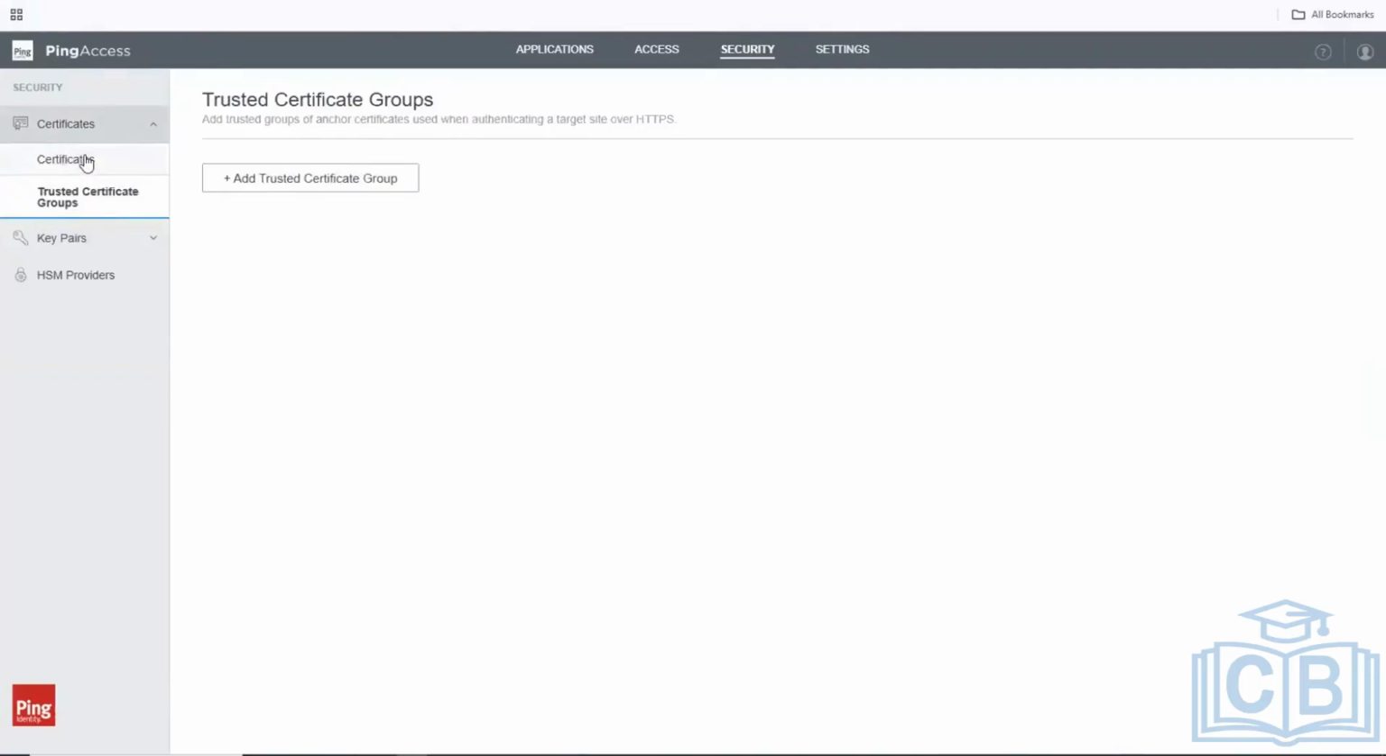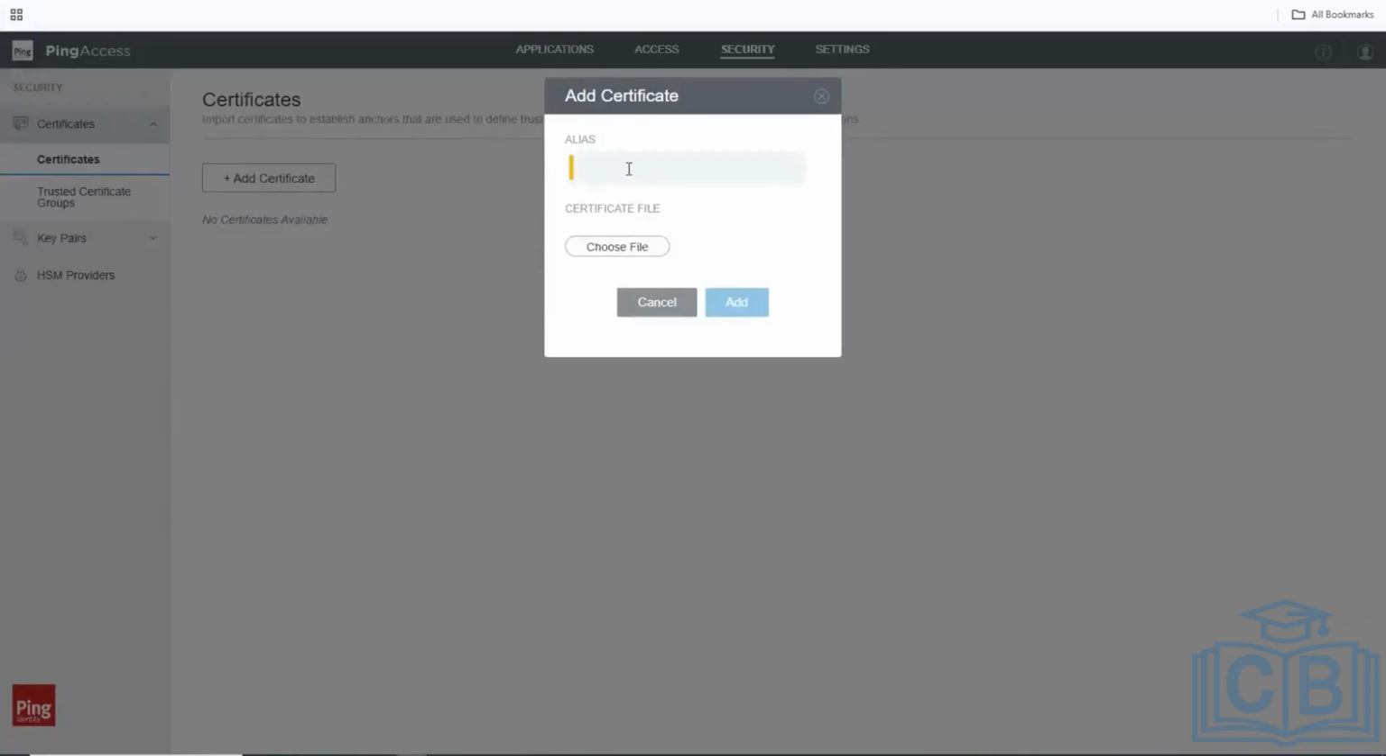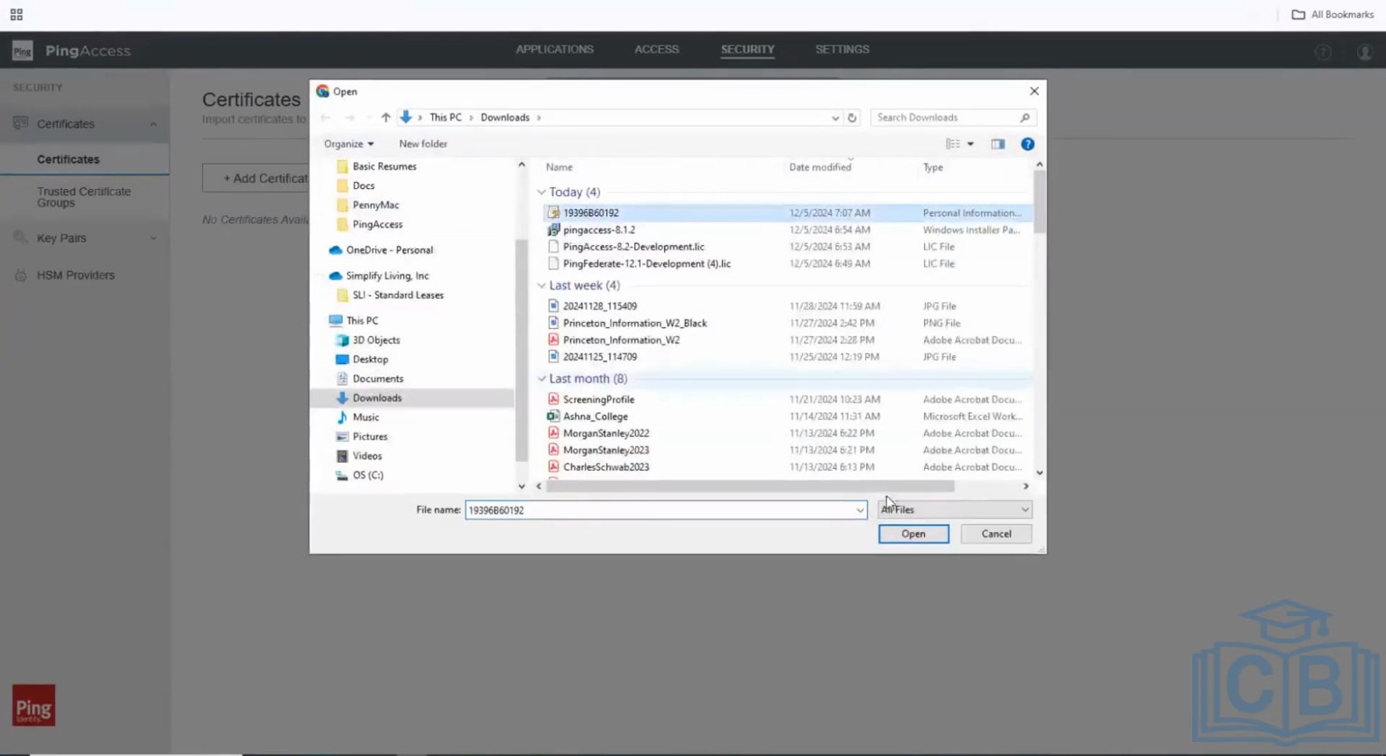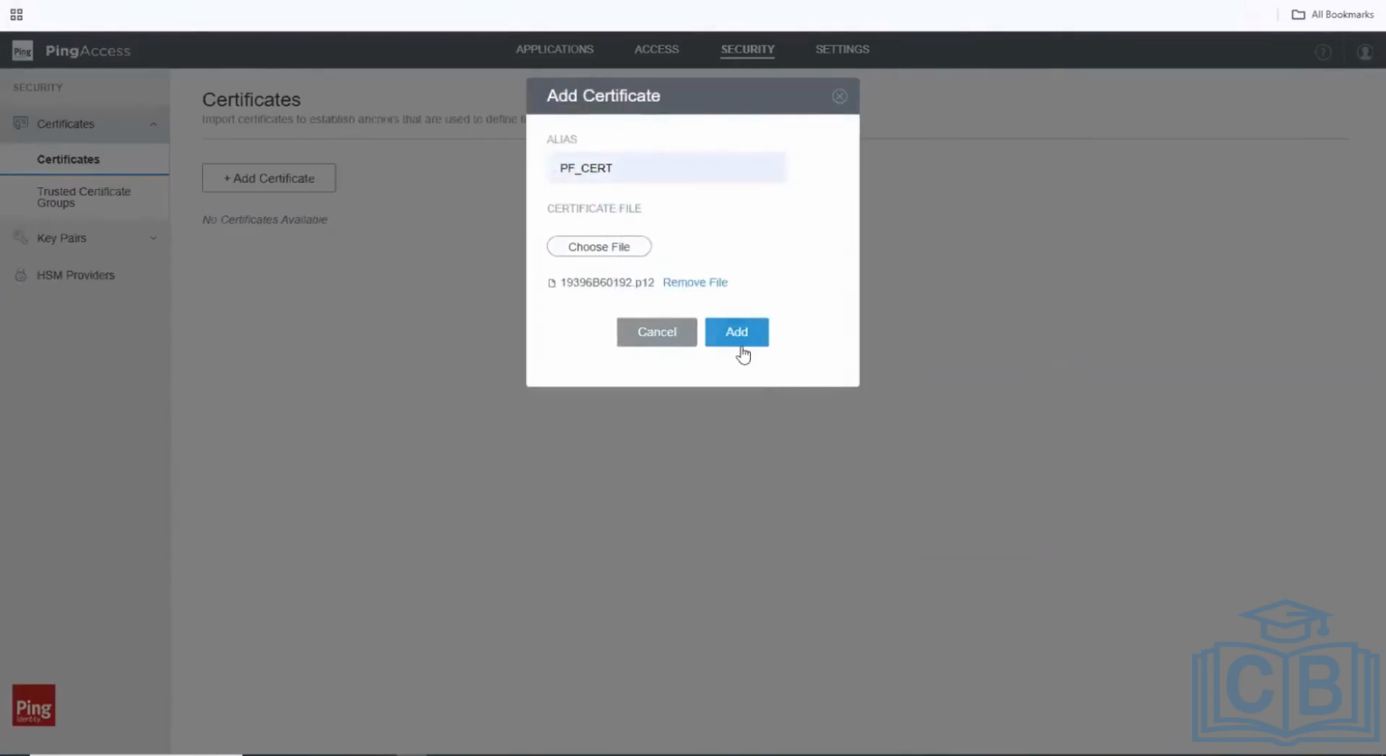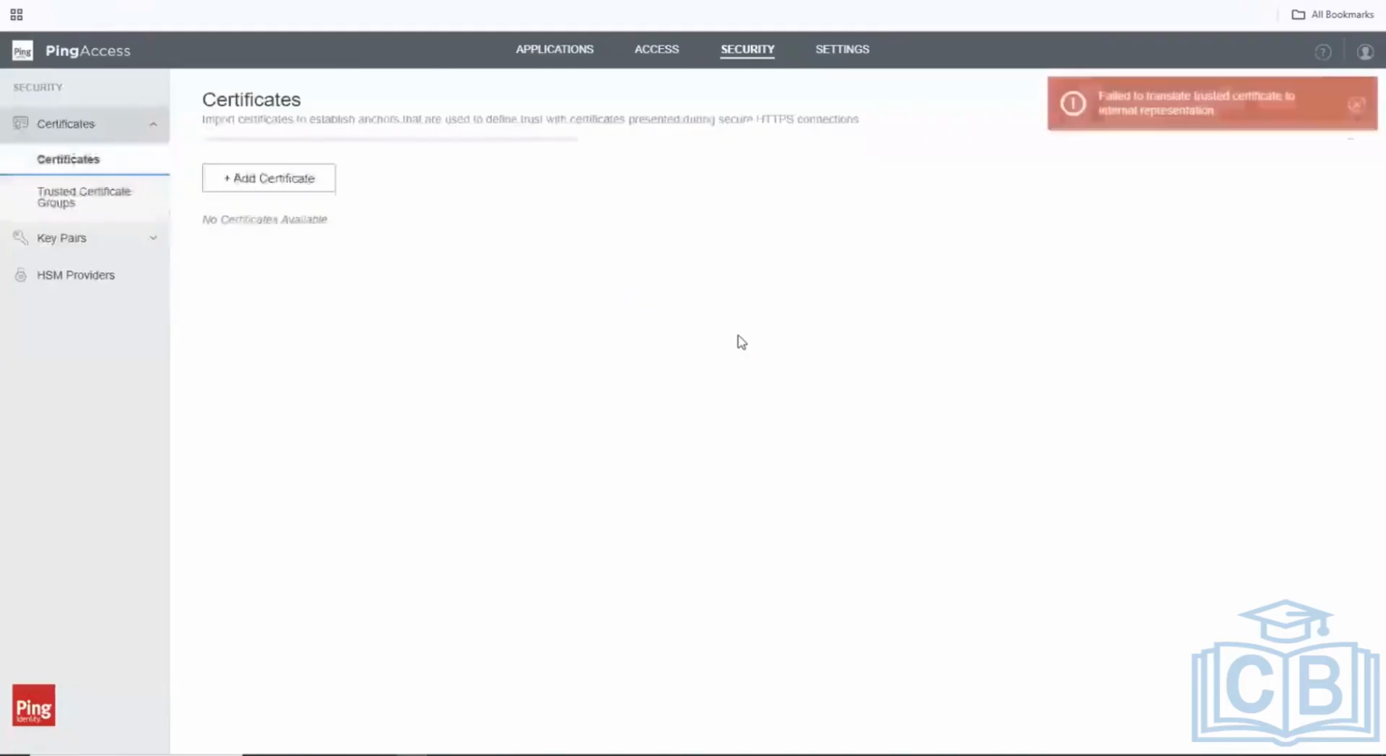Let's create a certificate first. Add a certificate. We can import the one which we already have. Choose the file. Can I call it the same thing or should I call it different? We can do the same thing. Add it.